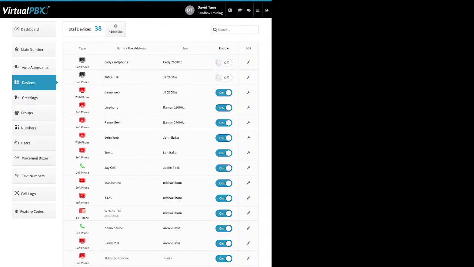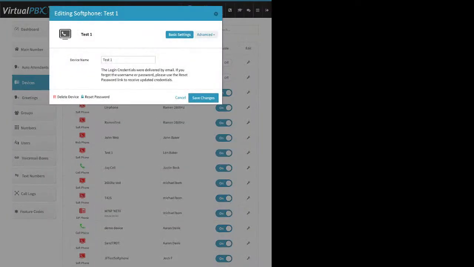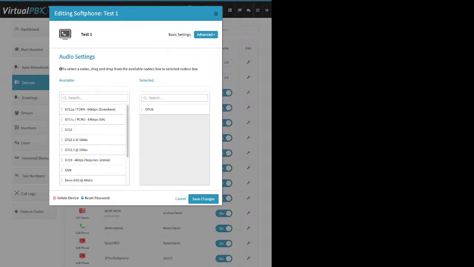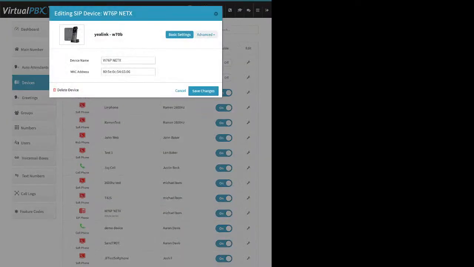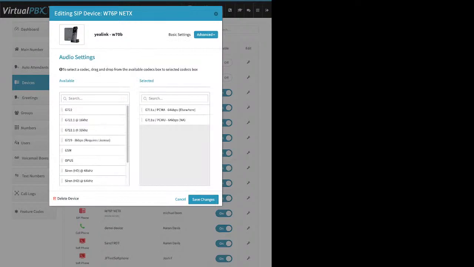Also on this page, you can check, if you click on the wrench icon here, under advanced audio. For the VirtualPBX soft phone, the audio under selected should be Opus. Right. If we go to a physical phone, like this Yealink one over here, it should be G711A or G711U. Those are basically the only three codecs we use.